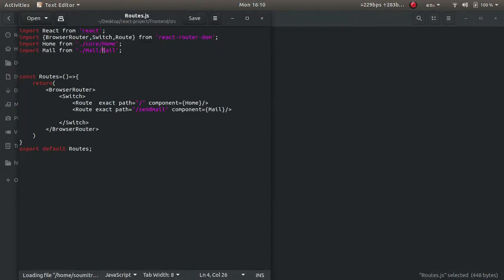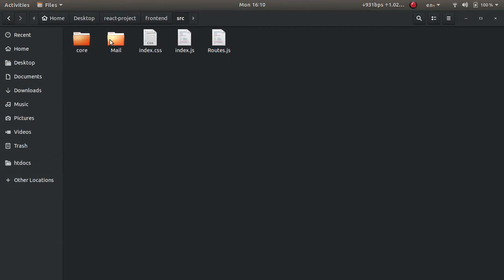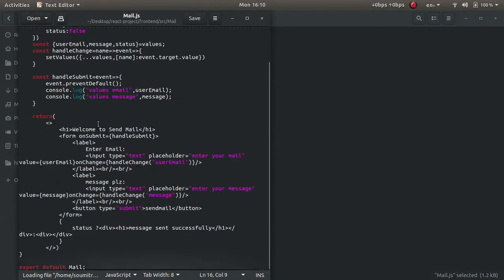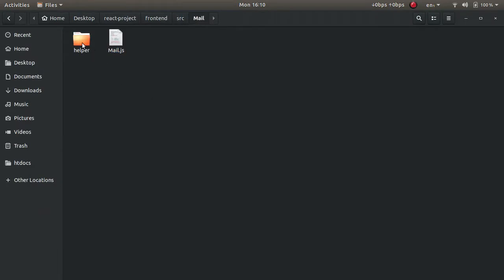Here we can see that we import two components, one from the core folder and home file, and another from the mail folder and mail file. We have defined two routes: one is the home route, and another is the send mail route. There are two folders, core and mail. Mail has a file mail.js, we will see this later. And the helper folder, where we will create some files to communicate with the backend.